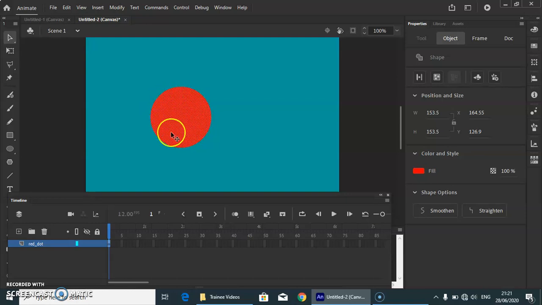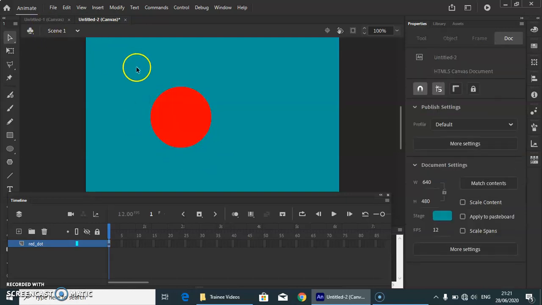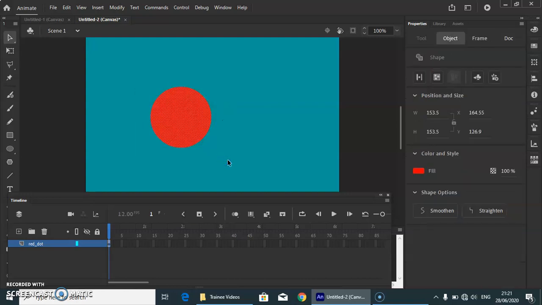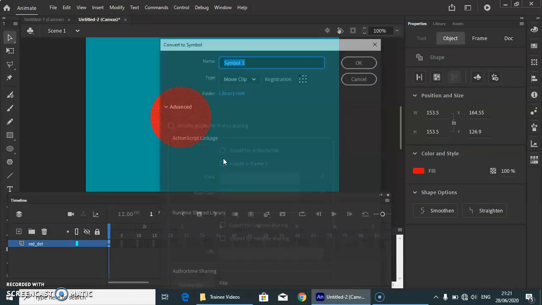You can see the little white dots. Or what you can do either is drag an imaginary square over it, and that will select any little odd bits that are not part of the circle. So if I had an odd shape, every little section would be selected. Press F8 to make this a symbol.